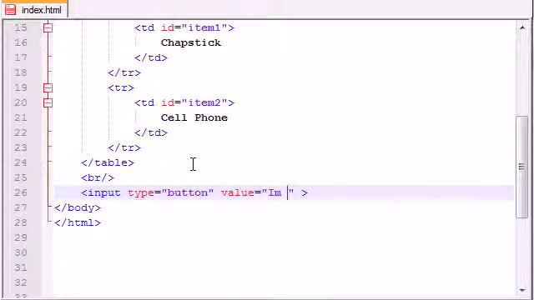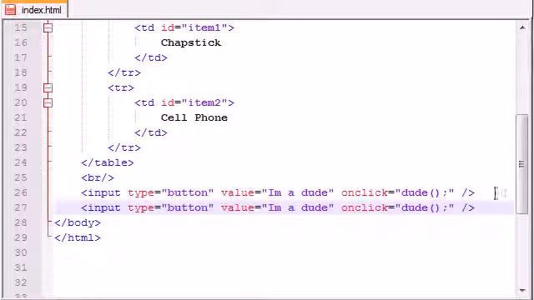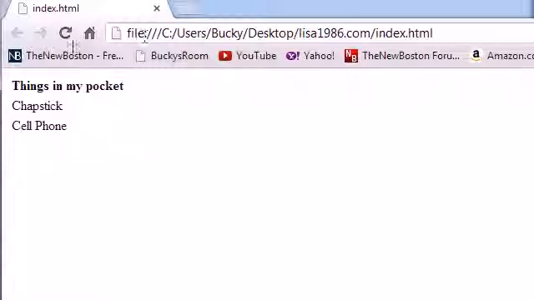So the value is just I'm a dude, and onclick, and of course, if you've never seen this attribute before, it means what happens when the user clicks this button. Well, what we want to do is call a function called dude. So that's that, and now we can just go ahead and copy this and add a button. This one is I'm a chick, and this is chick. So basically, let's go ahead and take a look at our layout.